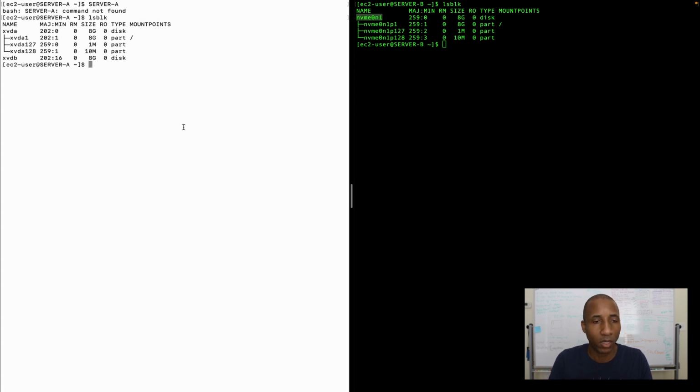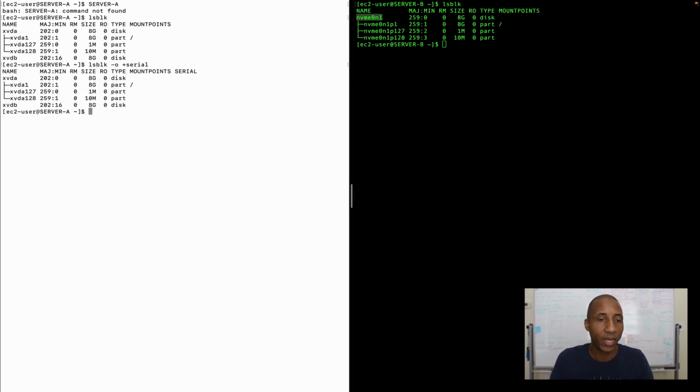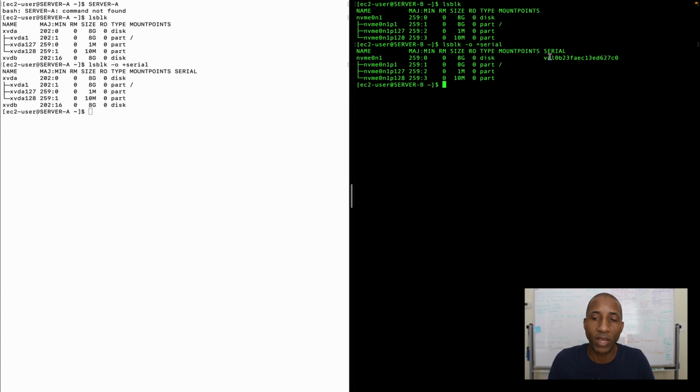Oh, another command we could do with lsblk though, just so you know, is the -o plus serial, and that's going to show us the serial number. It's supposed to, but apparently it doesn't on Xen hypervisor systems. Let's see. Okay, so here you notice we have the serial number. But on Xen hypervisor, I guess it doesn't give you that.